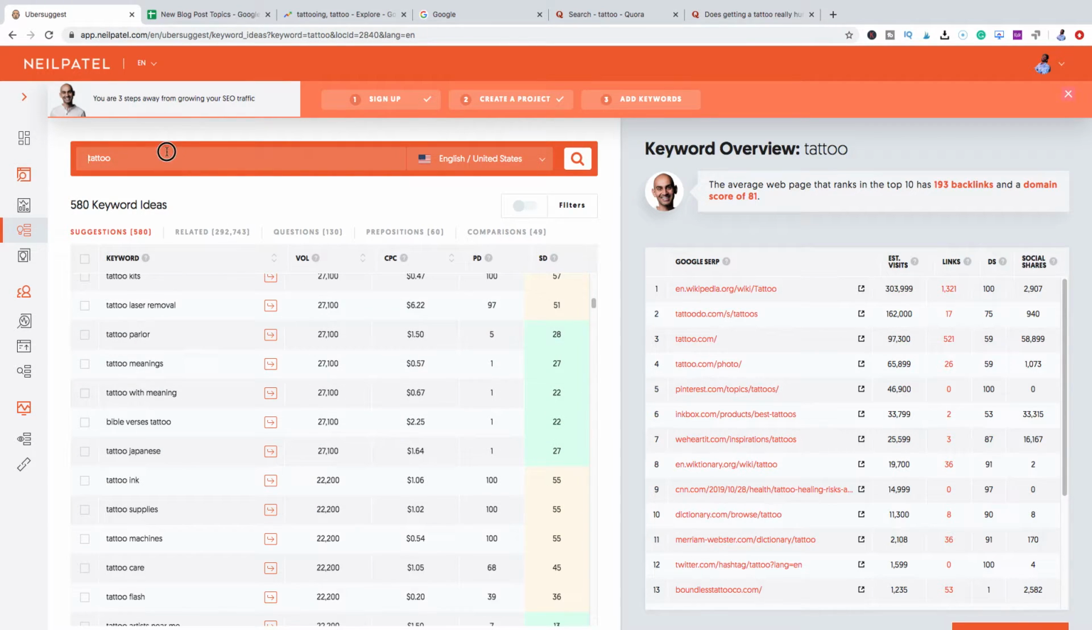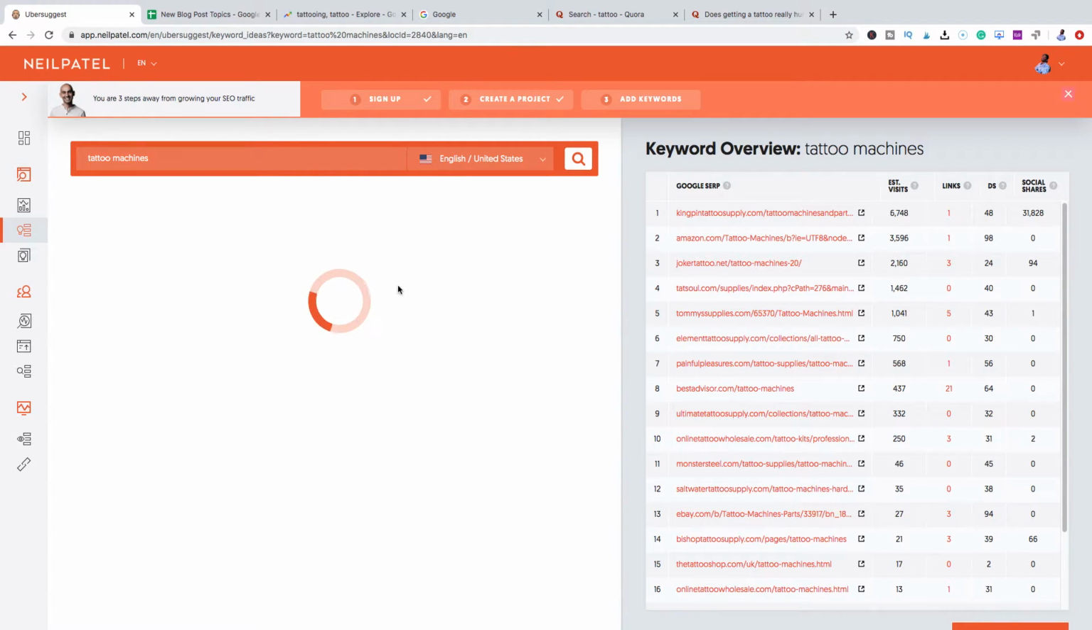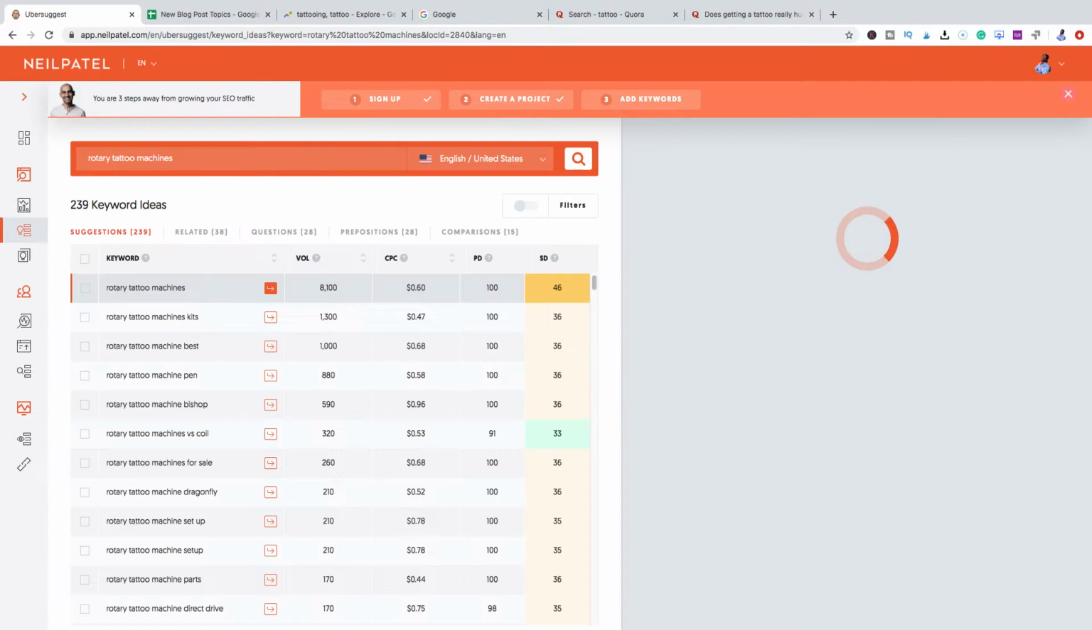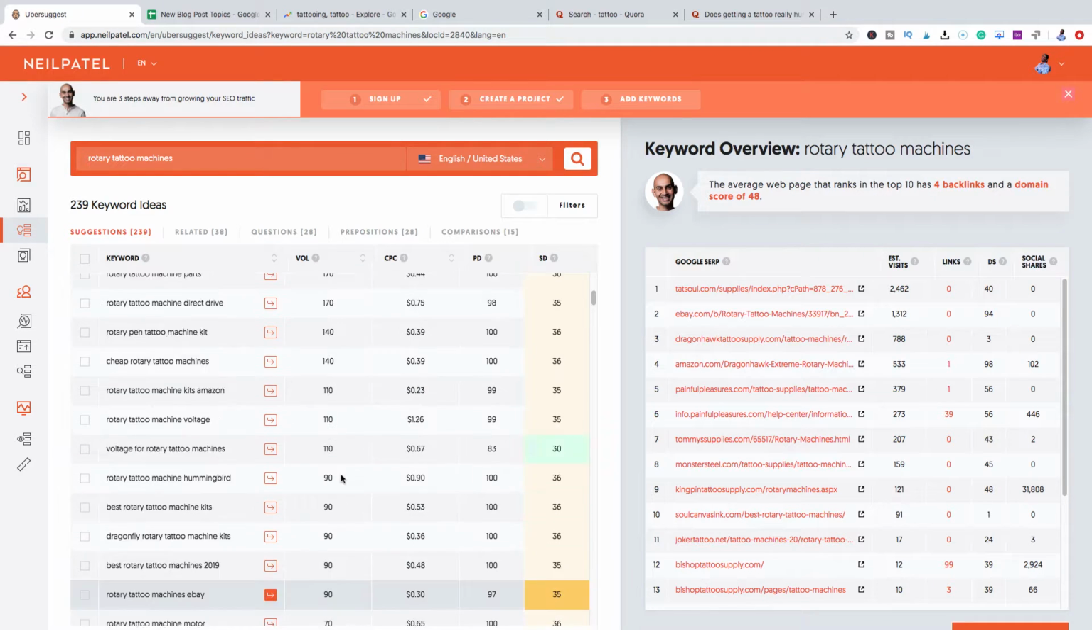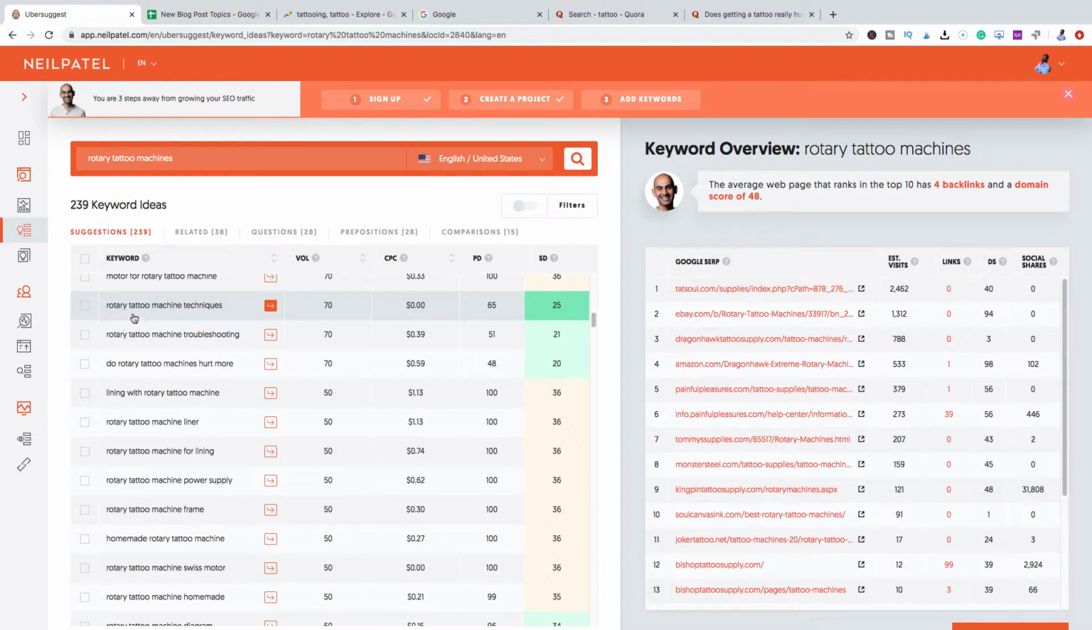So now let's go machines, tattoo machines. If we search that, we know it's gonna be a hell of a lot harder to rank. Now I'm gonna reverse engineer this keyword. So let's type in rotary tattoo machines, and now it's not easier to rank. I mean, some keywords it works for, some keywords it doesn't. So like right here, rotary machine techniques. If you target that keyword, you have a high chance of targeting rotary machine.